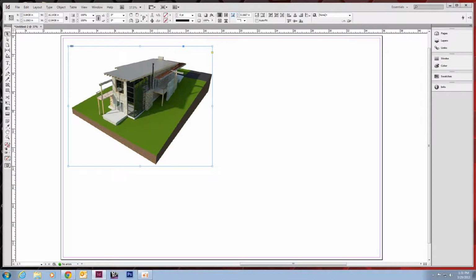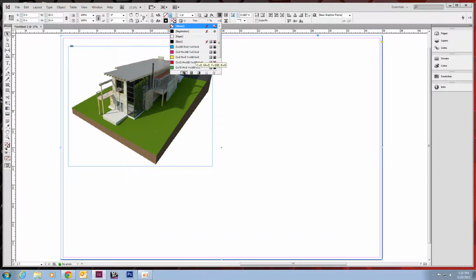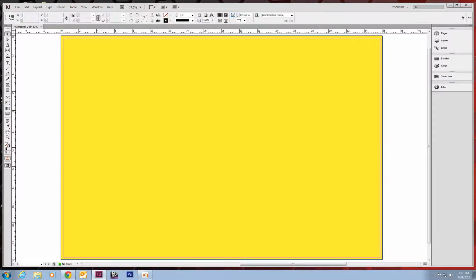And I'll show you how to get rid of some of this background. What I'll do is I'll grab the rectangle tool and just make one really quick. That's the full size of the page. And let's fill it with yellow. Okay, you'll see now our image has disappeared because it's actually underneath the box with our background color on it.